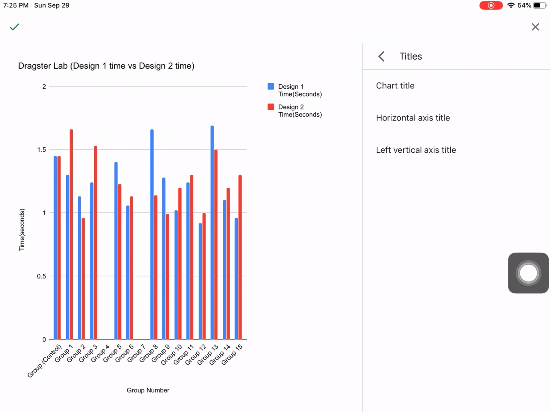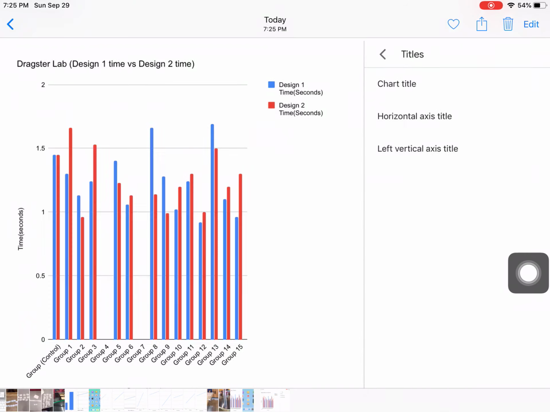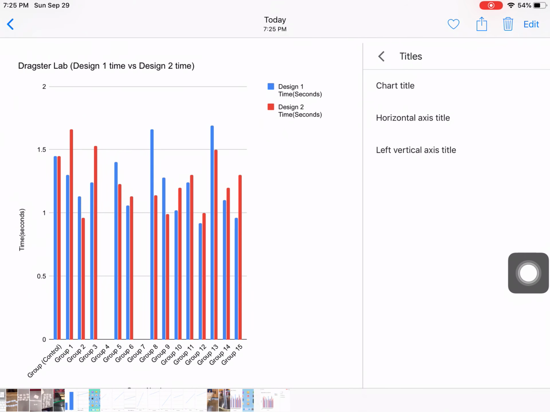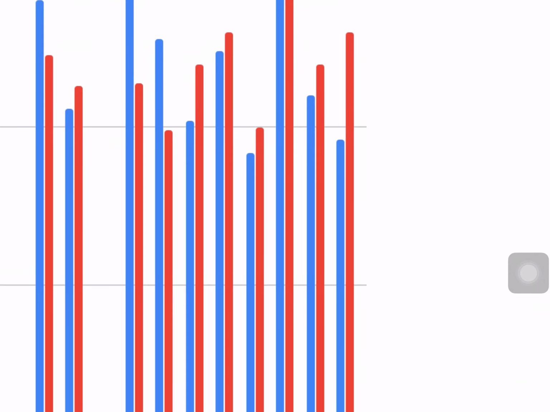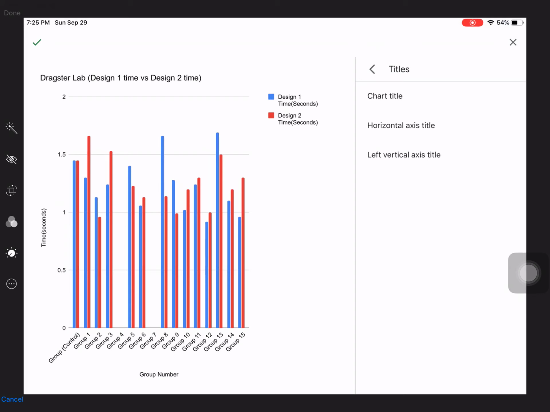Uh-oh, mine just went away. So I'm going to need to find that in my photos. Here it is right here. And we're going to need to edit this, which is pretty easy to do. So we're going to edit. We're going to crop this.